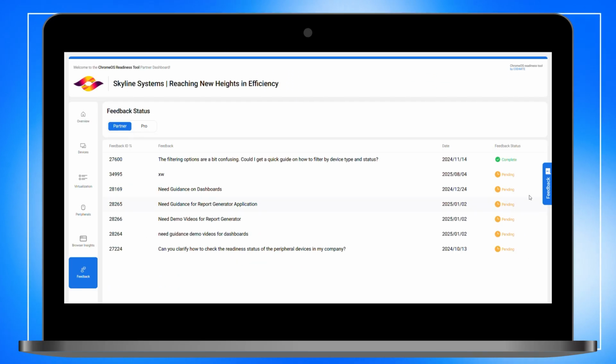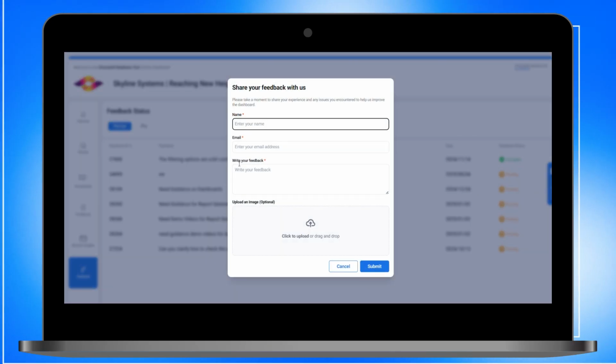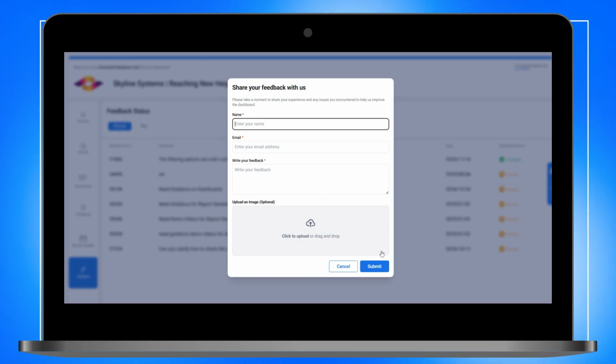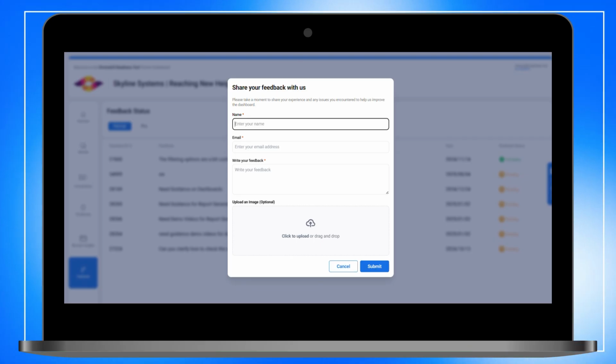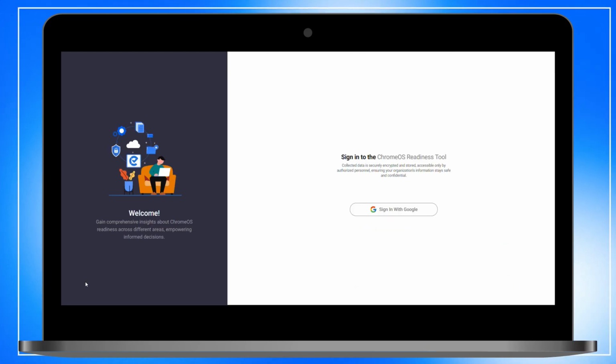The Feedback section displays the status of all feedback submitted. Share your experience and report any issues. You can filter by company to review feedback descriptions, submission dates, and current resolution statuses. When you're done, click the Logout option in the side menu to safely exit the Partner Dashboard.